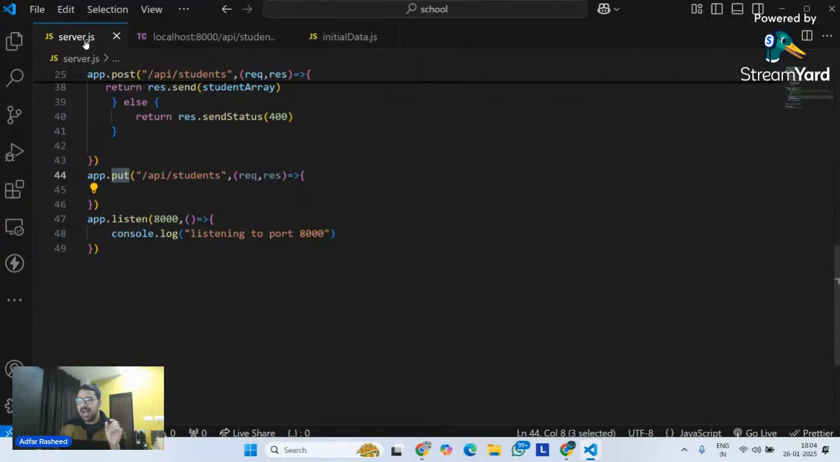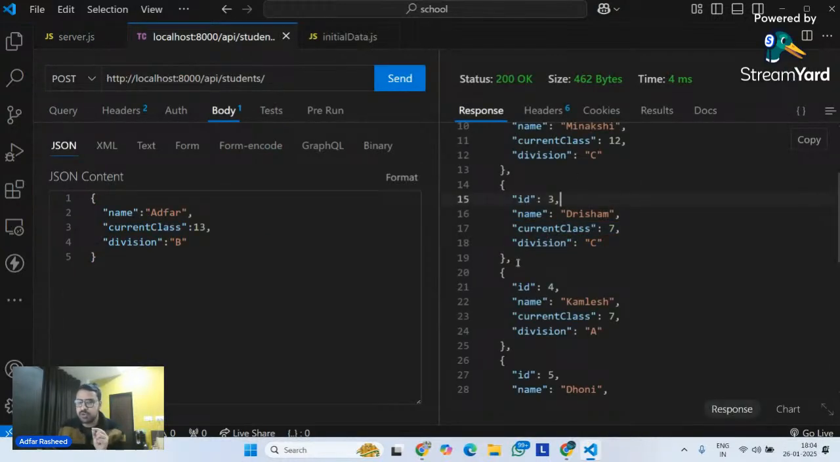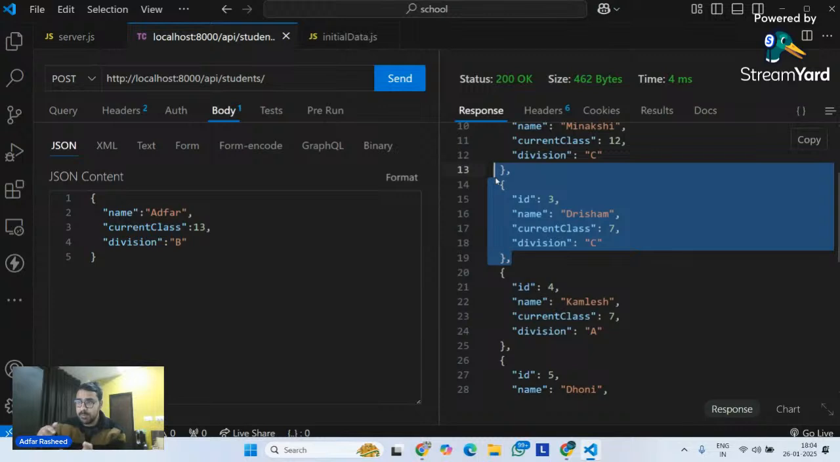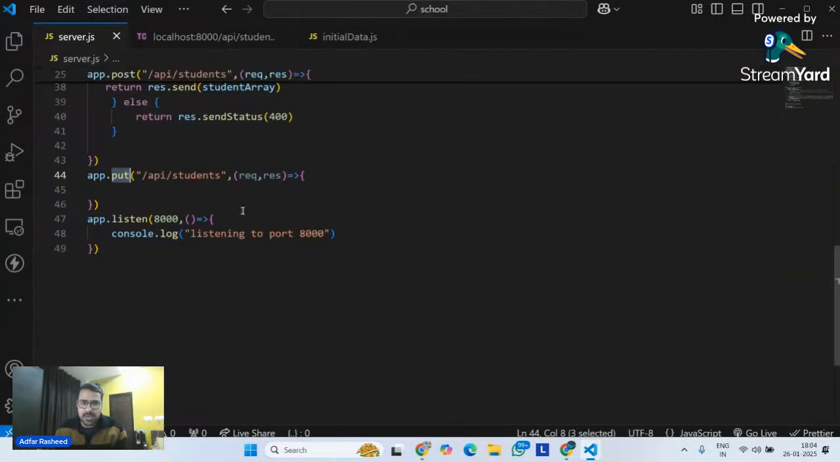Now, when we talk about update, don't you think in order to update a single object, first we should be able to find, we should be able to see who that object is, which means we have to implement dynamic routing over here.